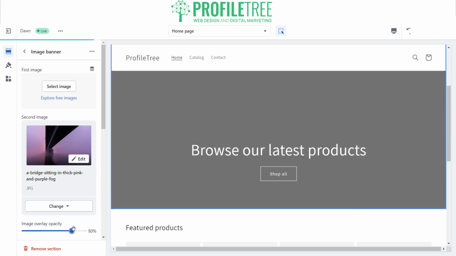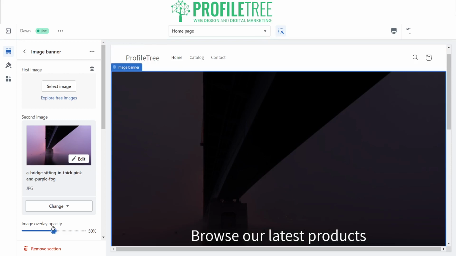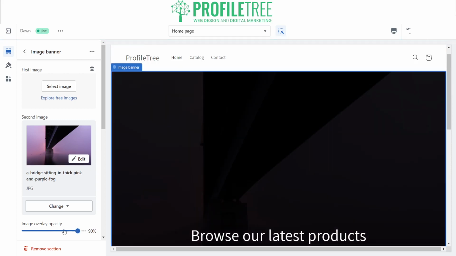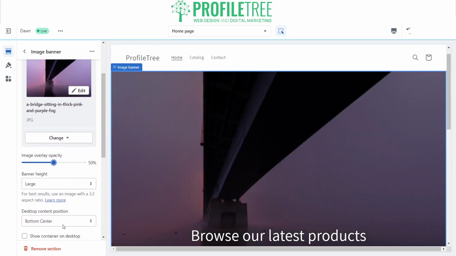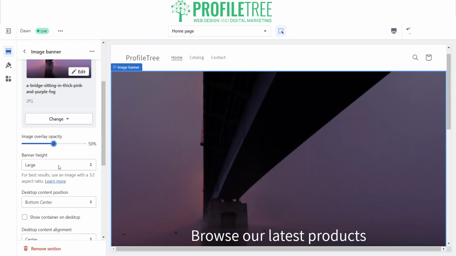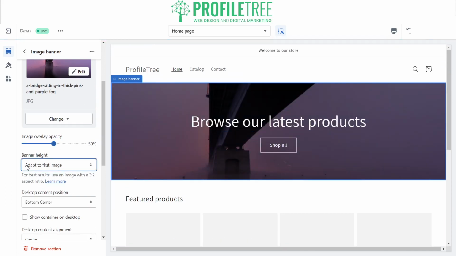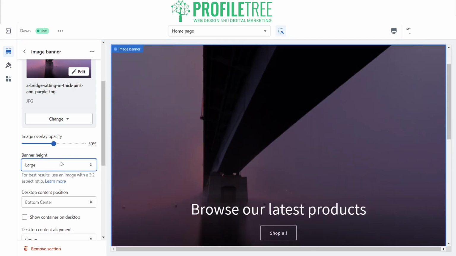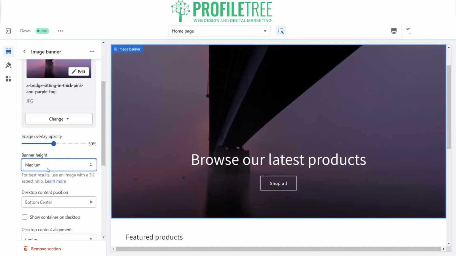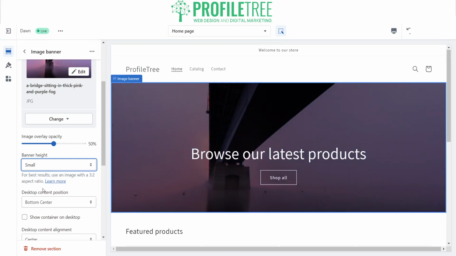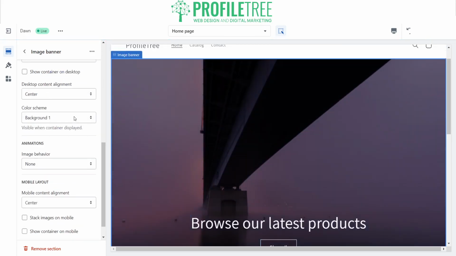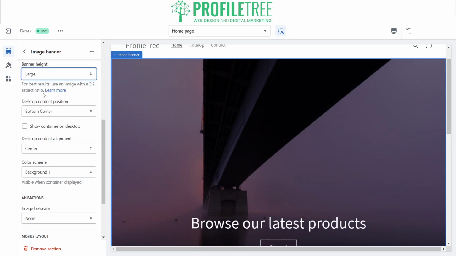You can add the overlay. So that's just a percentage bar. You can remove the section overall completely if you wanted to. So that's how it can look. Large, medium, small. So there's different presets to actually having a banner height. So we'll just keep it at large or medium maybe.